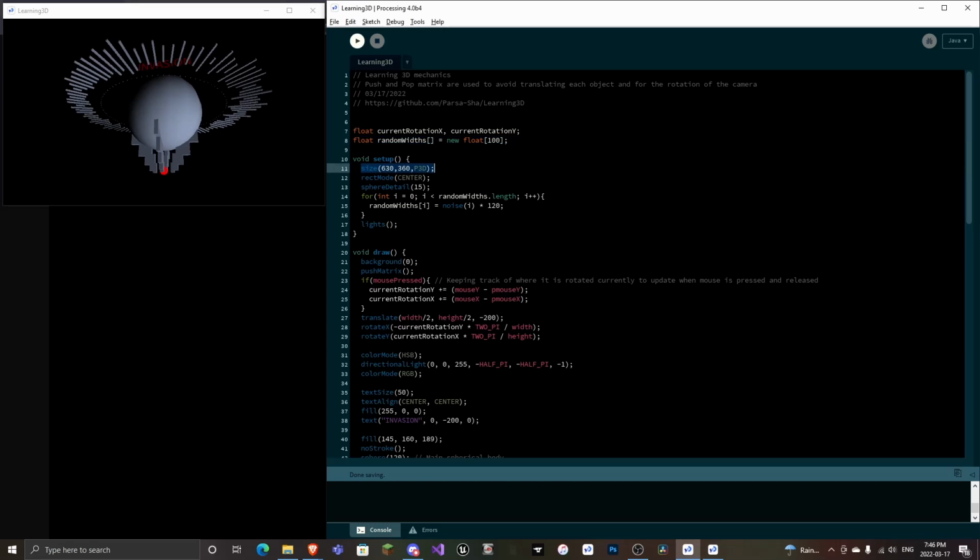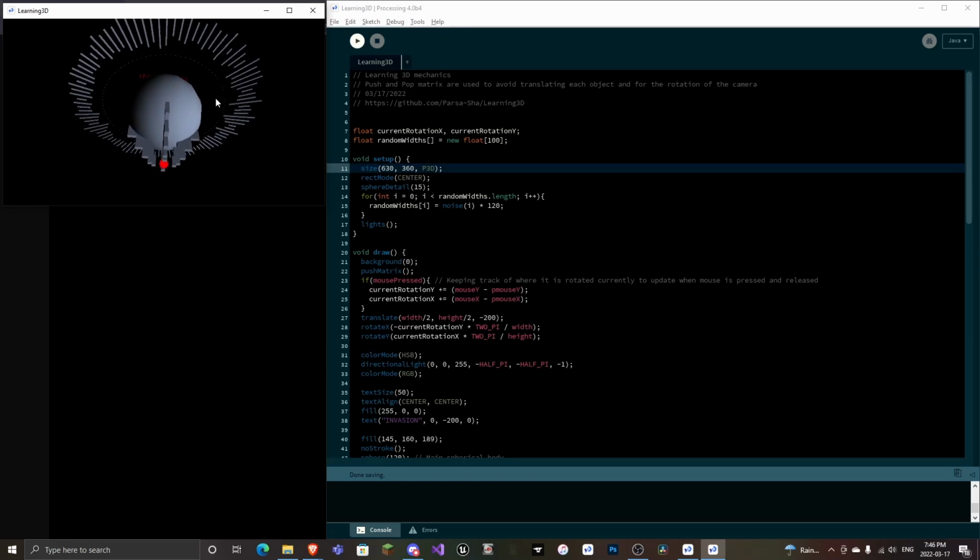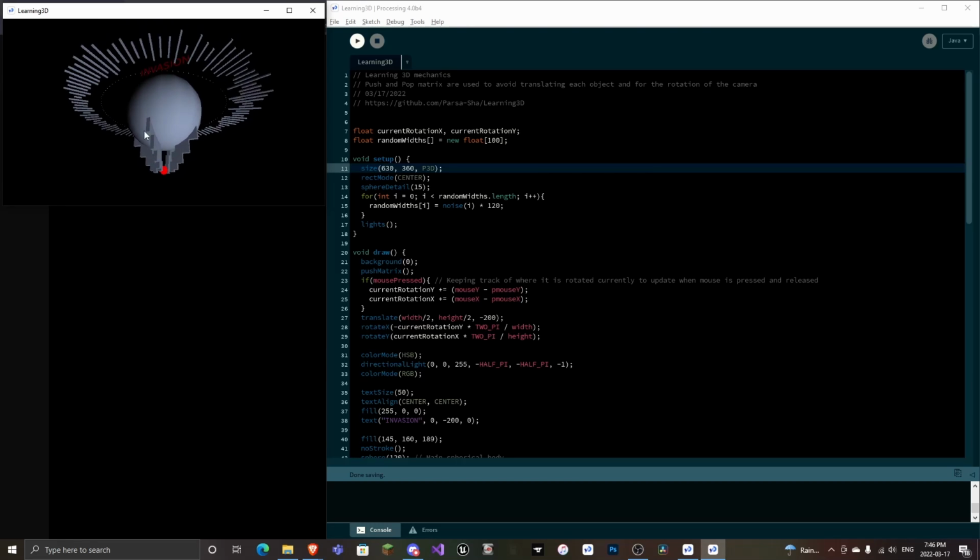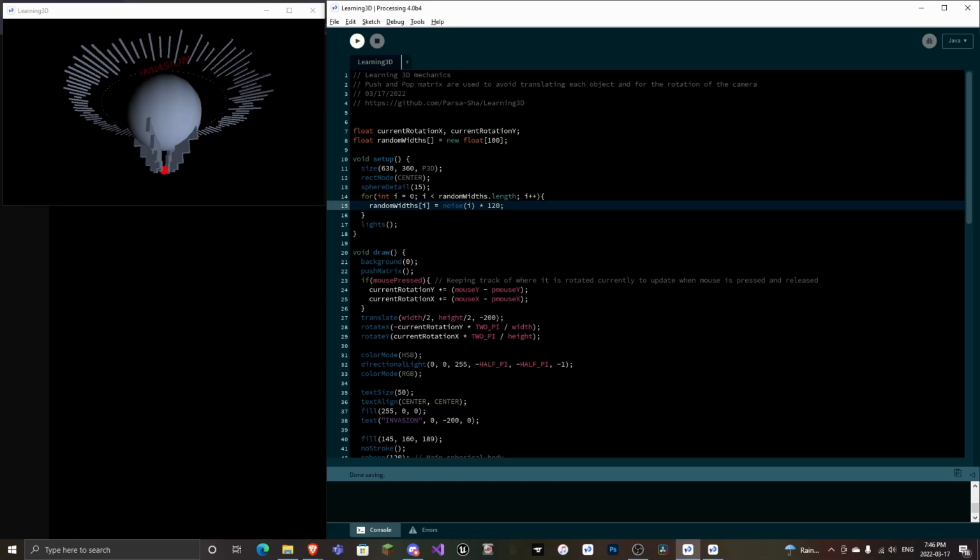So in our setup we set up the screen using P3D, and we make sure rect mode is center when we're placing the boxes. We're setting sphere detail to 15, which is how many polygons the sphere will have, so it limits the amount of time it has to render. And it creates the random width using the noise function, which is just Perlin noise. And it turns on lights.